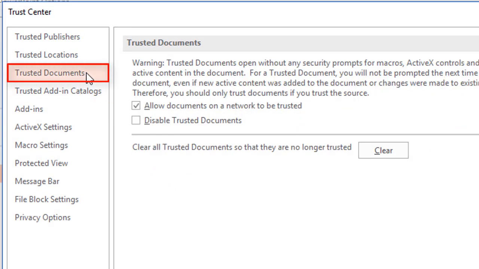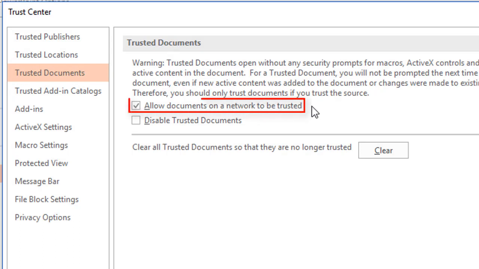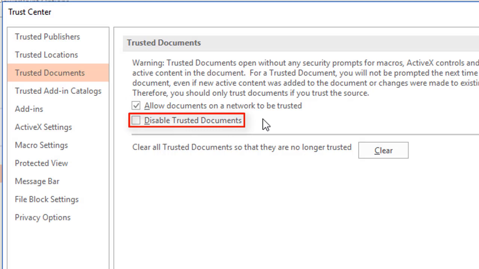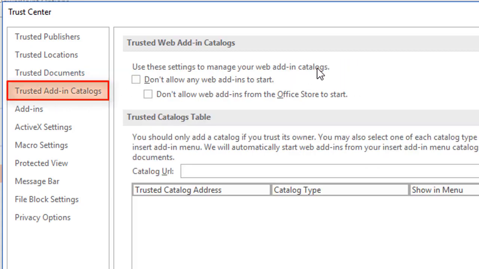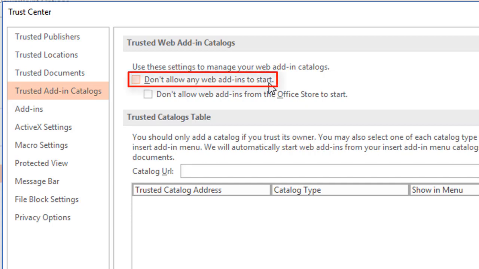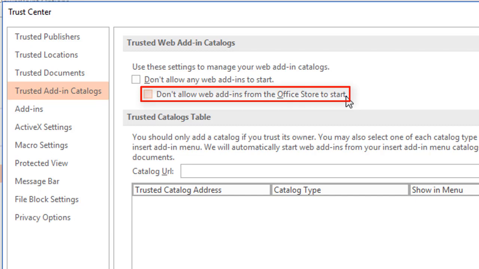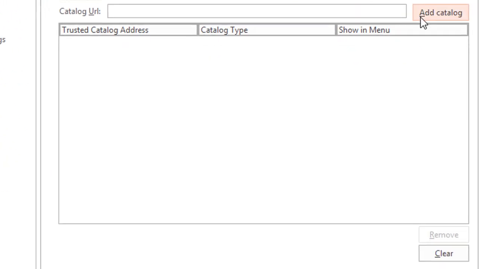Next tab is Trusted Documents. We can allow documents on a network to be trusted, and disable trusted documents. Also, we can clear all trusted documents so that they are no longer trusted. Next tab is Trusted Add-ins Catalogs. We can block any web add-ins to start, and also block web add-ins from Office Store to start. We can add catalog to Trusted Catalog table, remove, or clear catalogs.